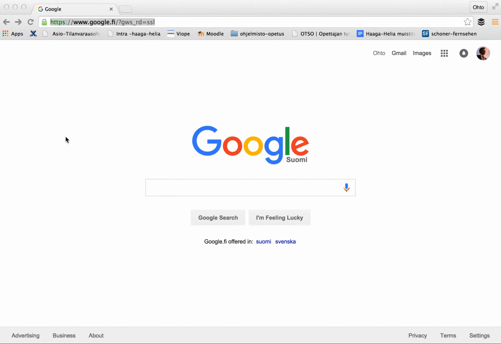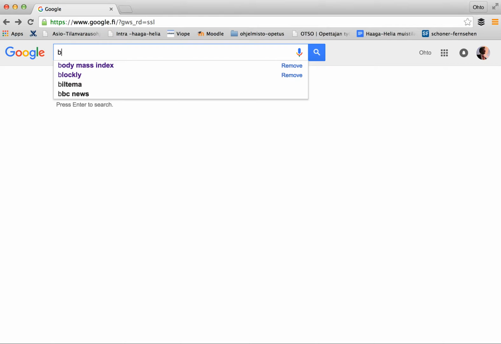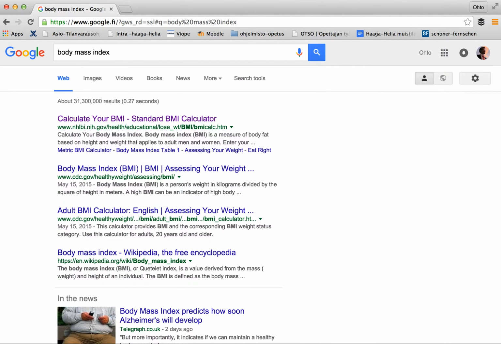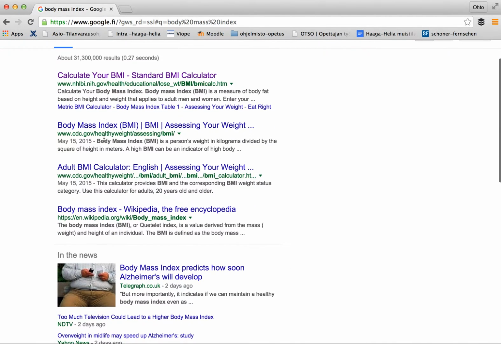Hi. So now we are going to build some software using the Blockly blocks that you probably saw in some example before. The application that we are going to build, or you are going to build yourself, is a so-called body mass index calculator. So first we can find out what this body mass index is and how it's calculated. There it says that body mass index is a person's weight in kilograms divided by the square of their height in meters.